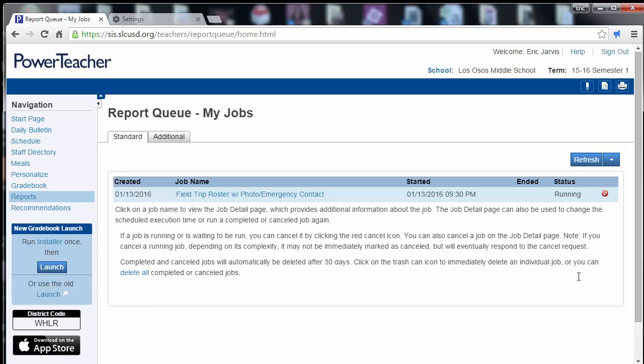And now you notice the report's running on the back end. It's running on the server. And if I just sit here, this is never going to say it's ready. I have to refresh my screen. I can either do it manually myself, refreshing the screen, or I can click this refresh button, and now the report's ready and I can view it and print it out.